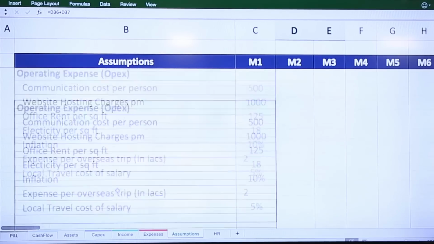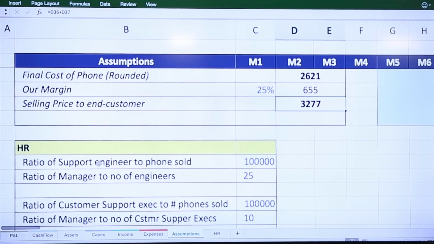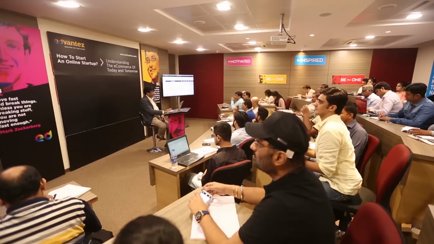So what I have done is, in my assumption sheet I have taken a ratio of support engineers to the phones sold. So for every 1 lakh phones sold, I'll have one engineer. That was my assumption. And now because I'm hiring engineers, for every 25 engineers I require one manager to manage them. That was my assumption. Okay, clear? And based on this, these figures will come by way of formula.